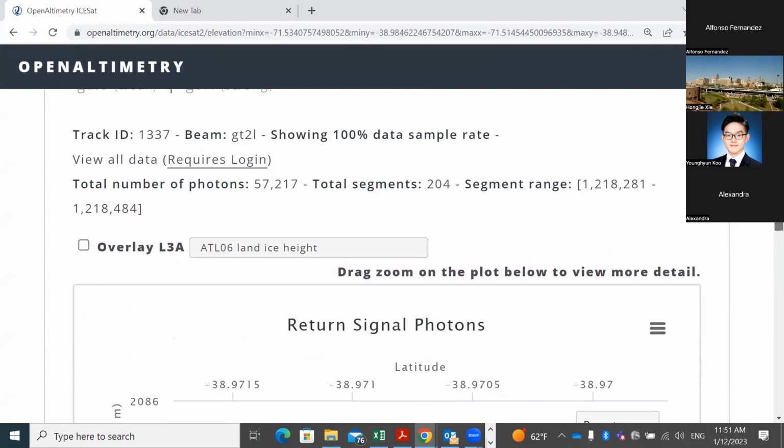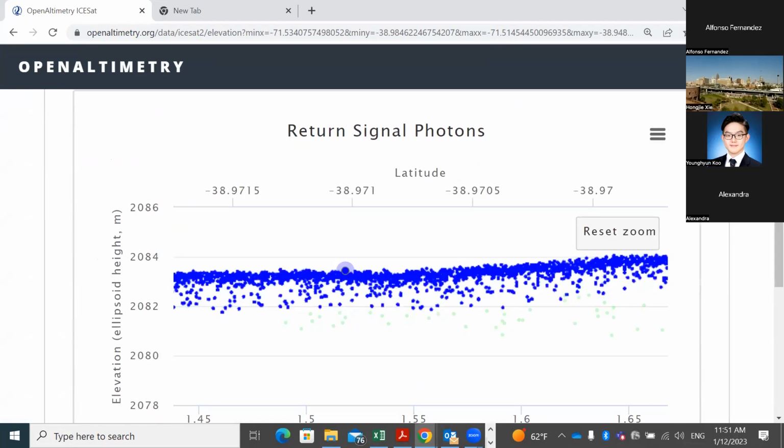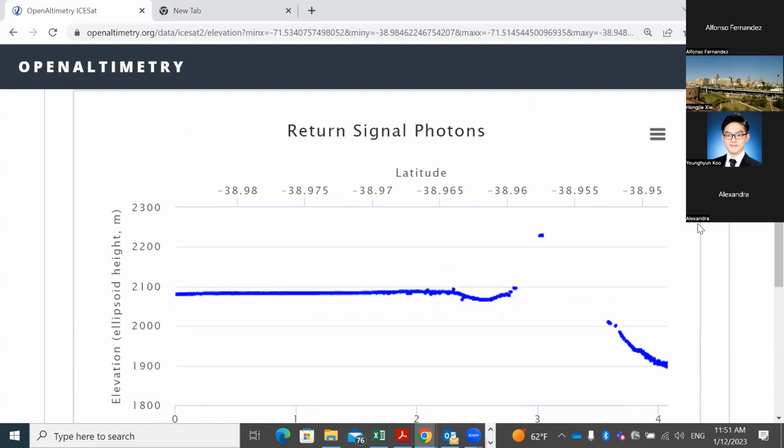Yeah, so this is the strong B, and if we select the weak B, then you can export this data into an Excel sheet and compare exactly the pairs, in every direction you want to look at, and calculate the slope.